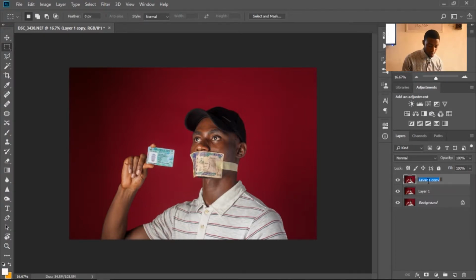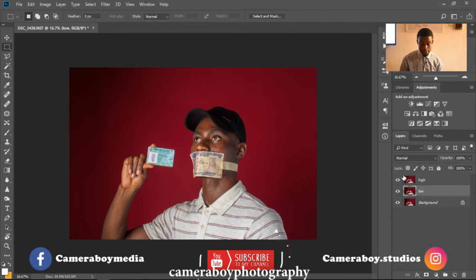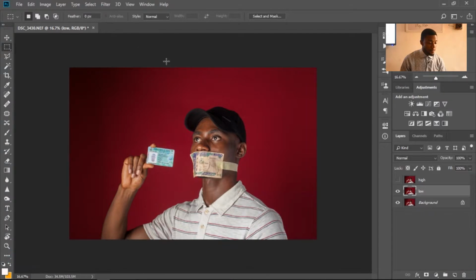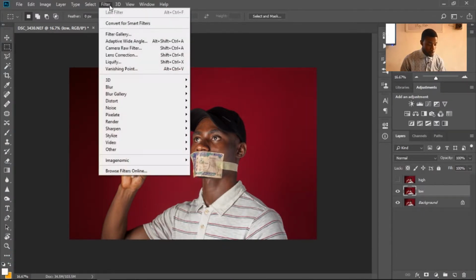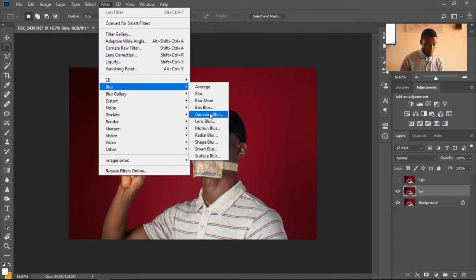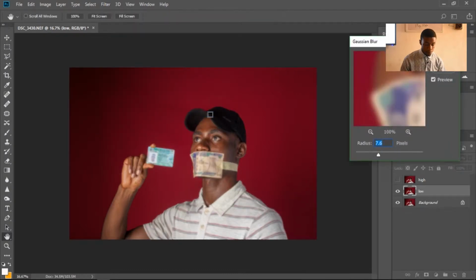And I'm going to name the first one high. Then I'm going to come to layer 1, double click on it, and name it low. Then I'm going to blind, I love to use the word blind, the high layer, then come to my filter, go to blur, then pick Gaussian Blur.